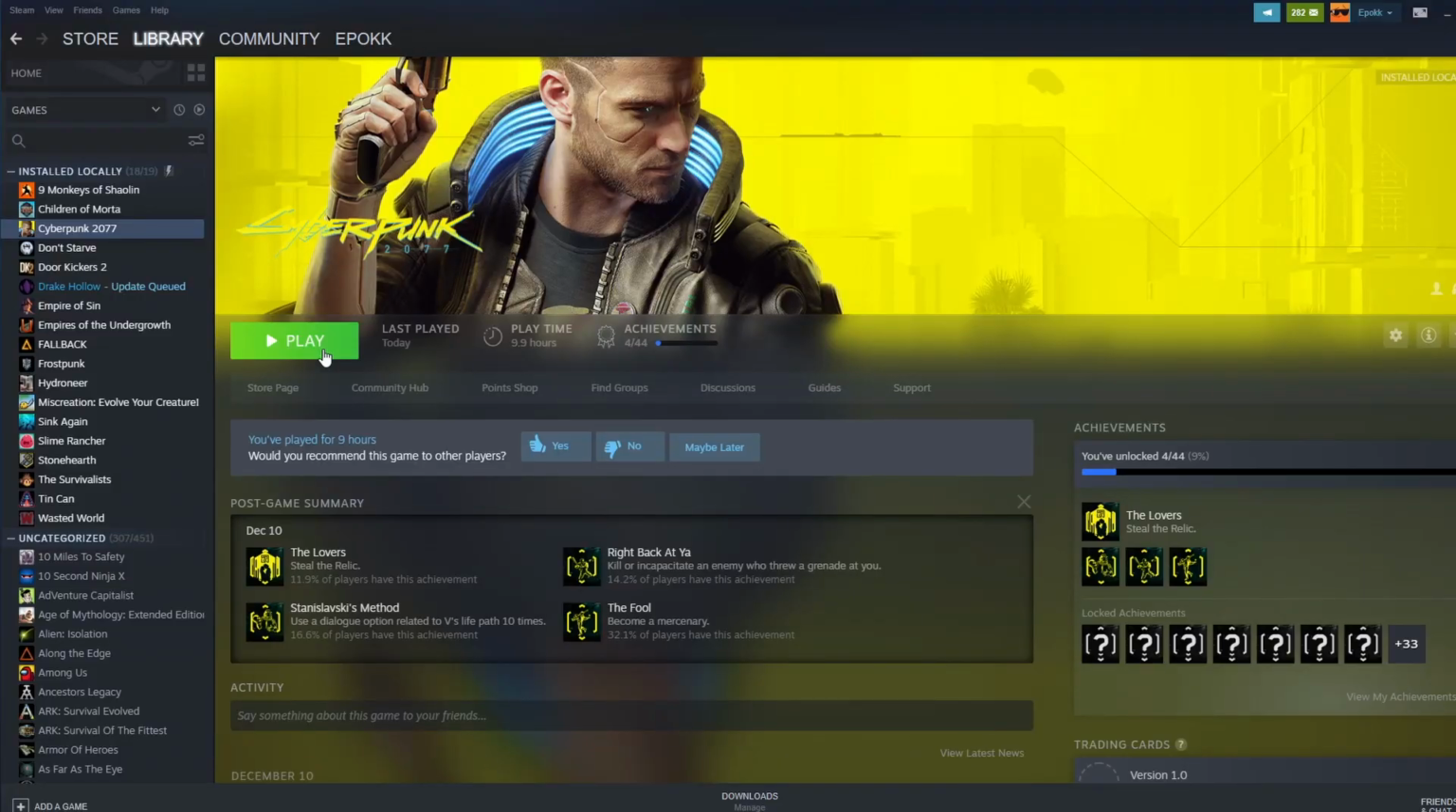If you do it like this, the game will actually just start automatically, so you can skip the CD Projekt Red launcher. And that was pretty much it.